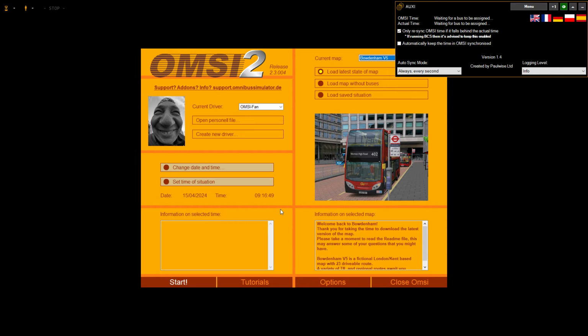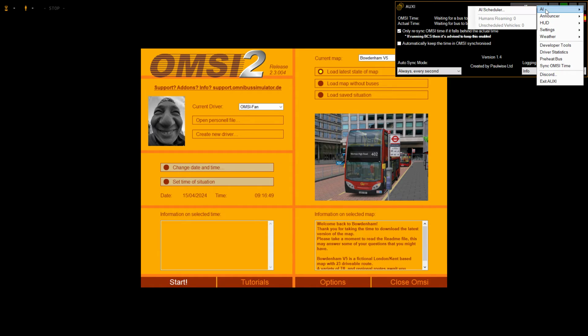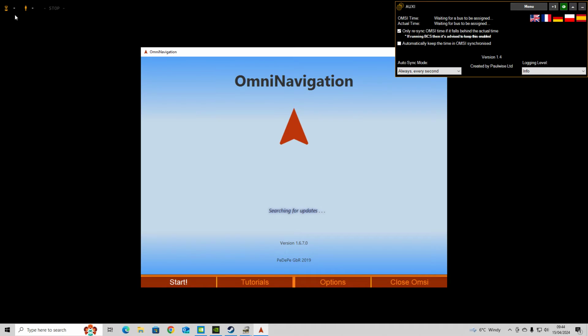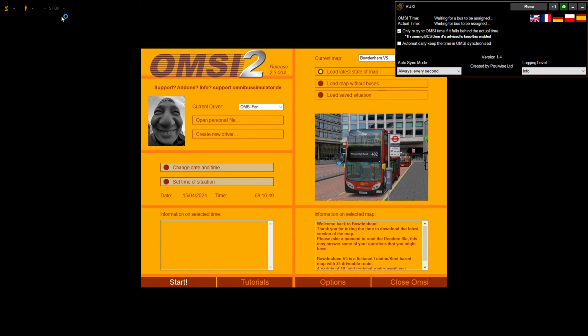So the last map I played was obviously Boddingham. The auxiliary tool is up here on the right. That gives you loads of options for announcers, AI. You can change all that within this menu if you need to. Your HUD, so your HUD is the bus stop request, all these different things, which is great because I have them over here on the top left. Which is really good, so it's handy to have that.